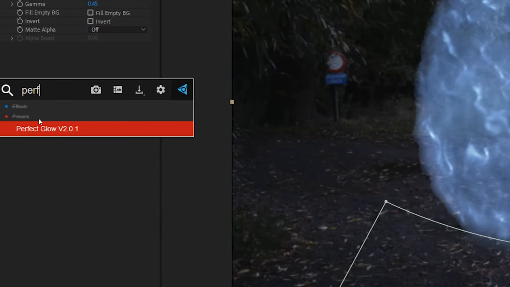And then next, apply the Perfect Glow preset, which you can also find on our website for free. It's a really cool preset for glows. It really just kind of pops your glows and just looks a lot better than the original glow that comes within Adobe After Effects. I will also put a link in the description below.